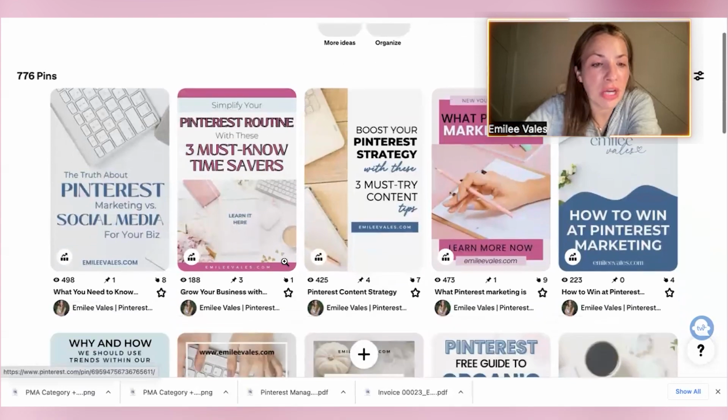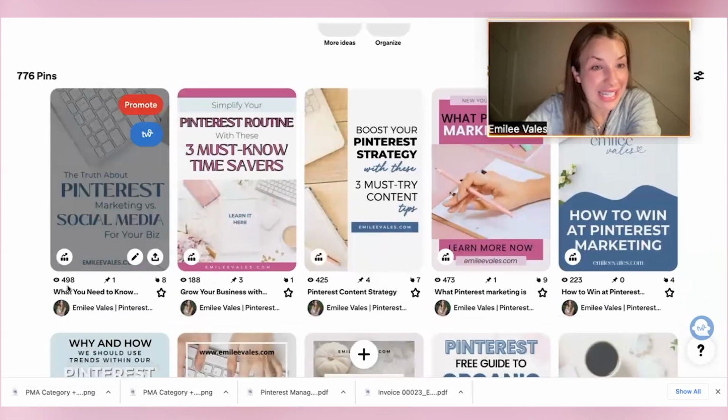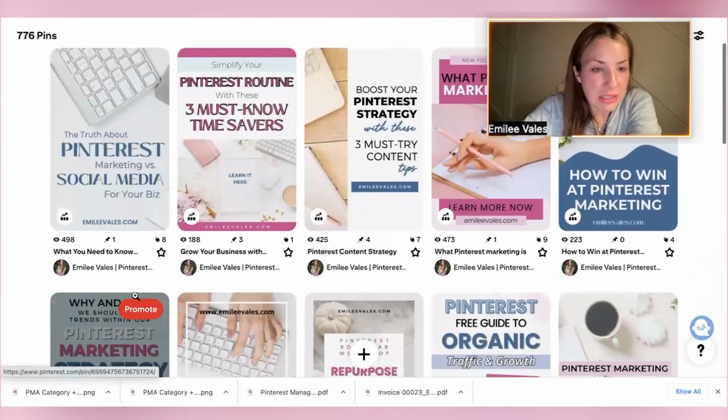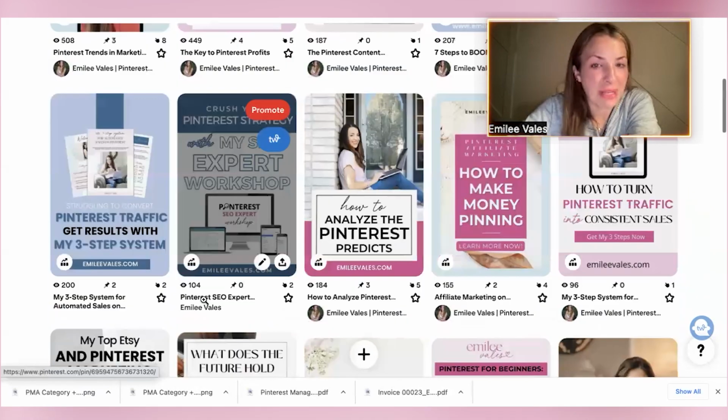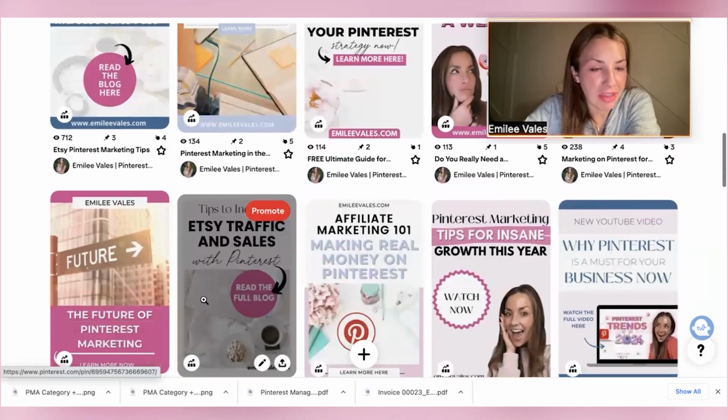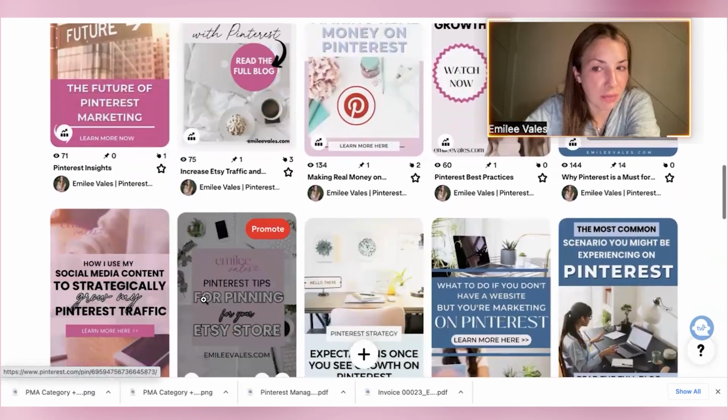I also want you, and it's nice because you can see the stats on your pins, when you're assessing your pins, even if maybe you aren't per se editing them or cleaning them up, do an assessment and see, okay, what are my top performing pins? I can see the stats on each of my pins. Am I seeing a theme here of the ones that are the top performing?